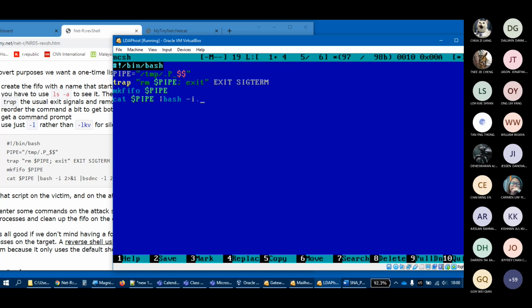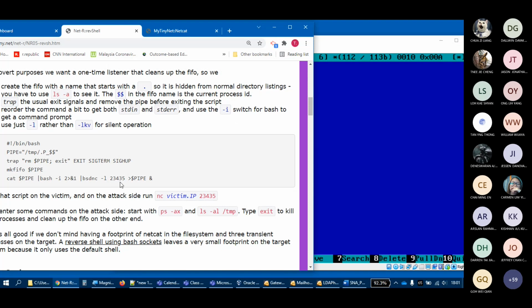Then some file descriptors: 2 pointer, standard error, and 1, put standard error with standard out, and pipe that to BSD netcat. And minus l for a listener. That's a minus little l, not a 1. 23435, that's our port number.